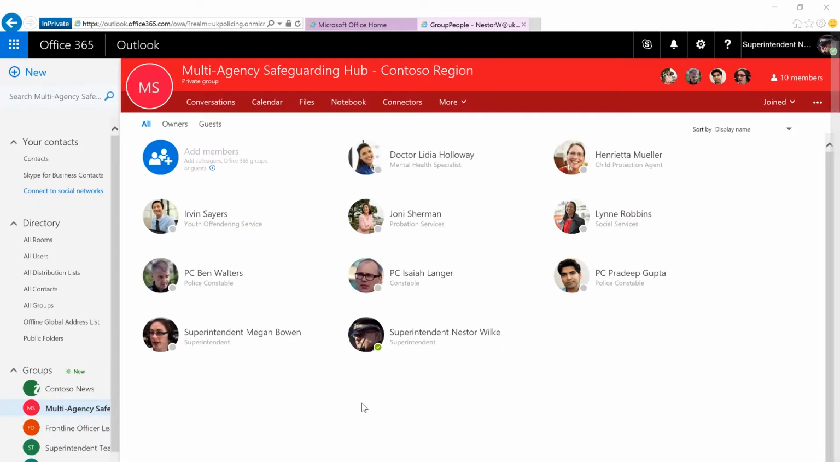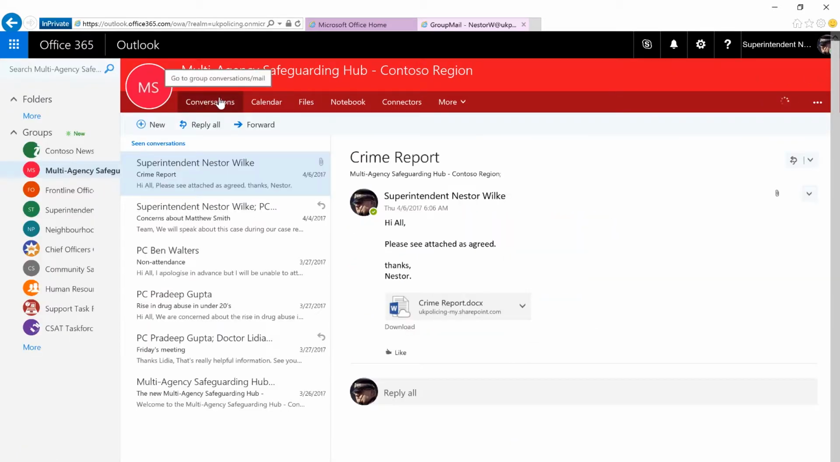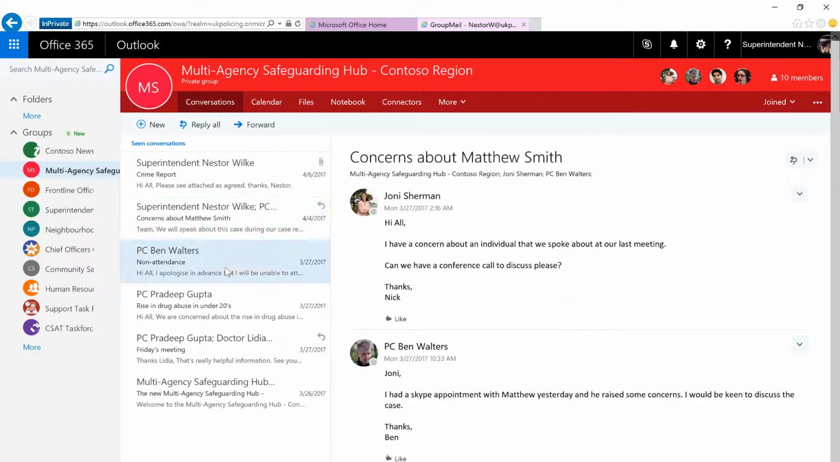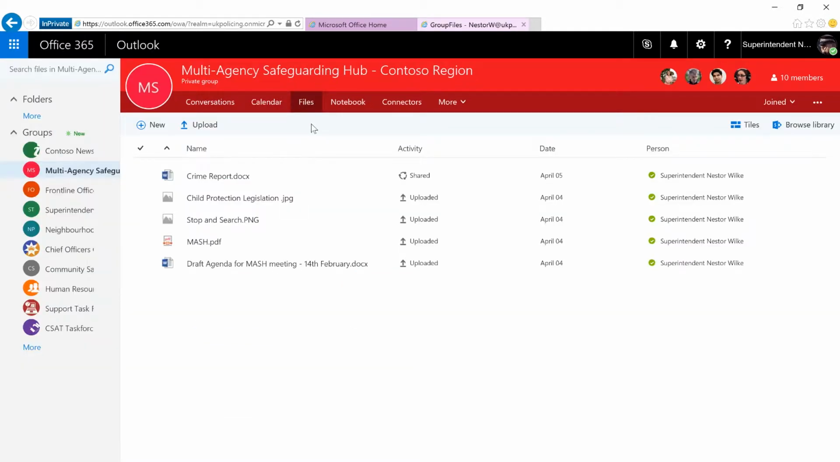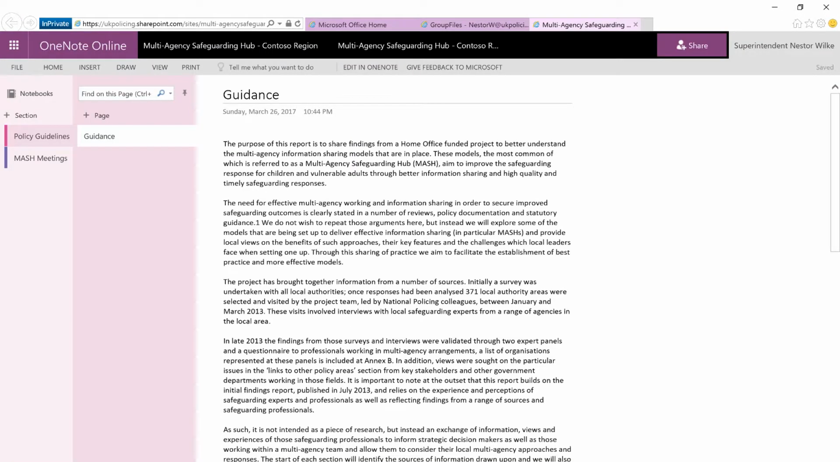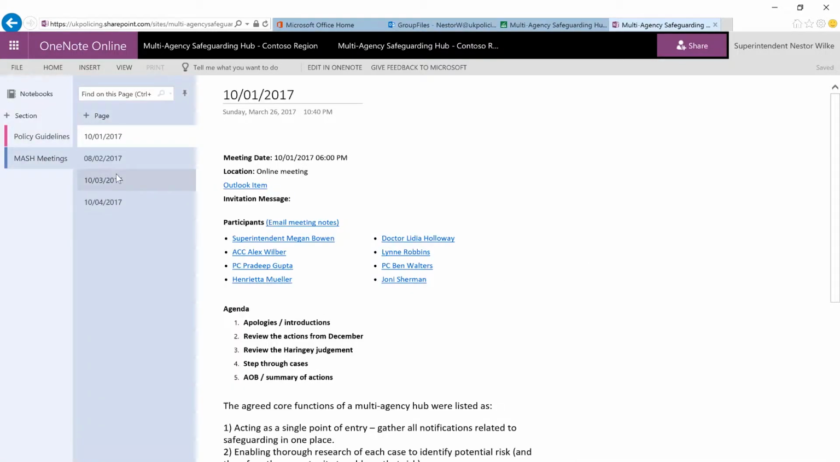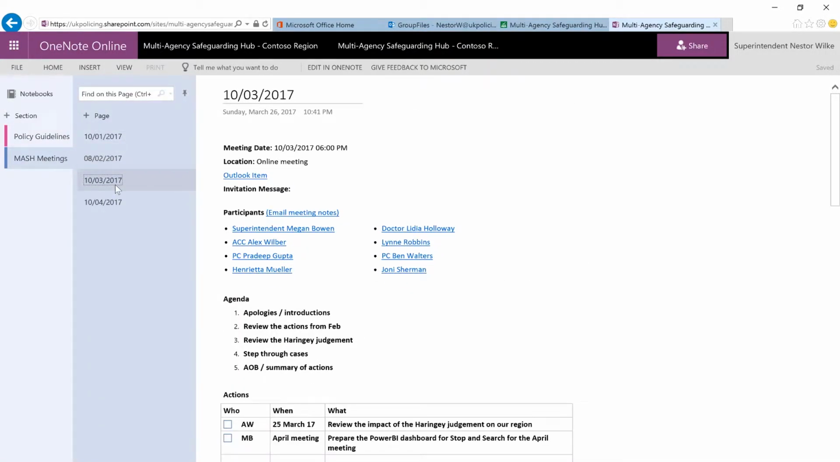In here, they have a shared conversation space where they can email the whole group, a shared calendar where they can schedule face-to-face or Skype for Business meetings, a shared file storage space so that everything's in one place, and a shared OneNote notebook. Superintendent Wilkes can see all of the past MASH meetings, who attended, and all of the notes taken during these meetings.